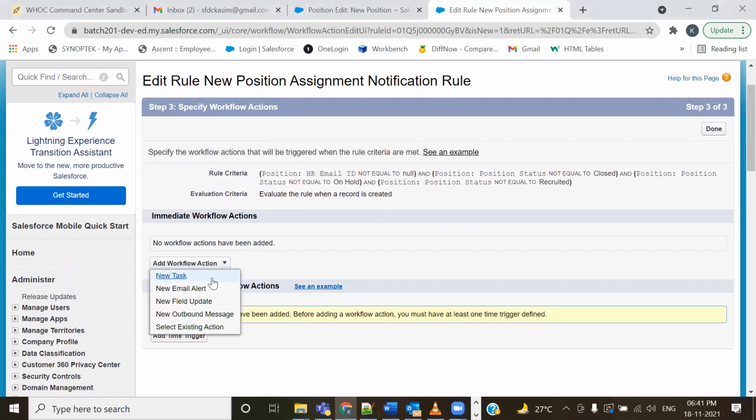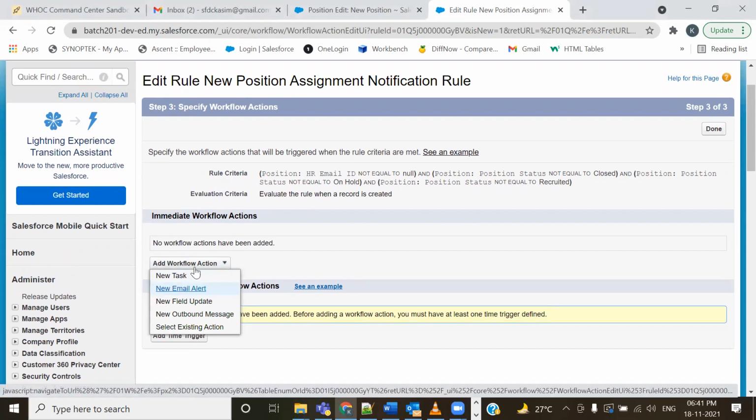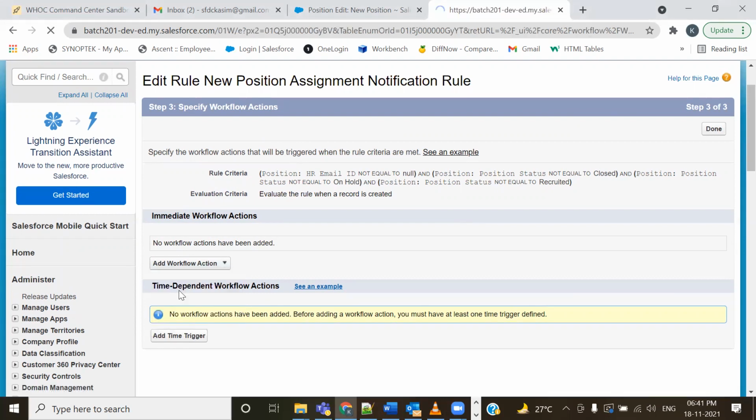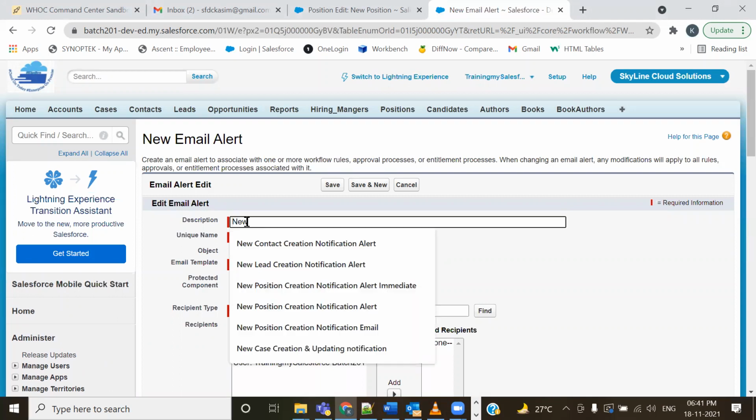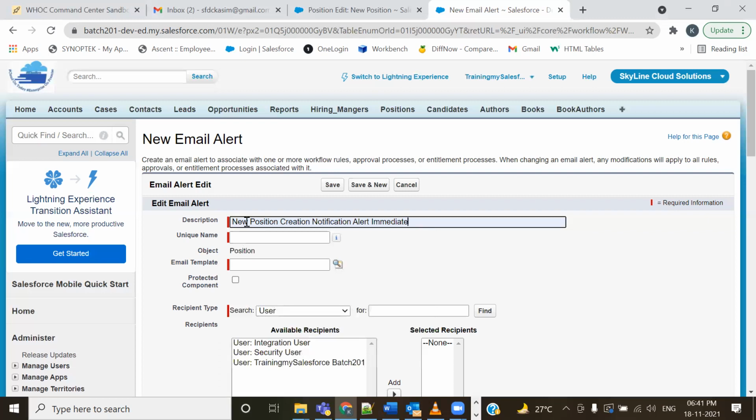पहला तो immediately एक email जाना चाहिए. So in the immediate workflow actions, I'm adding this action. What? Email alert. So let me give this name as new position creation notification alert, but what? Immediate. ठीक है. Because I wanted this to happen immediately, so I'm giving this name, immediate. Email template, here you need to select.